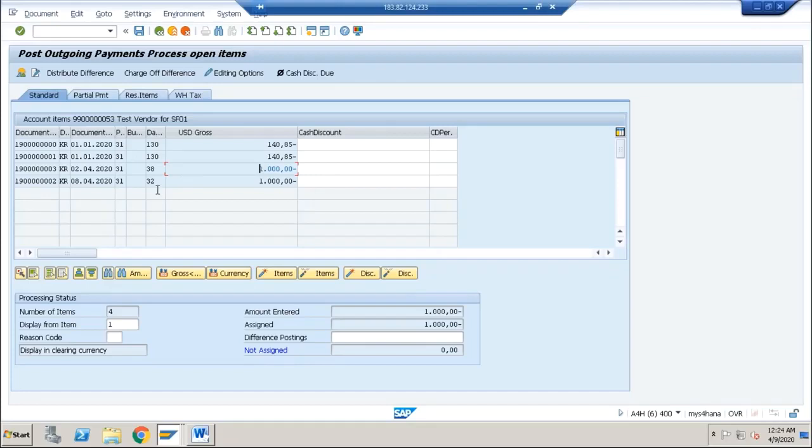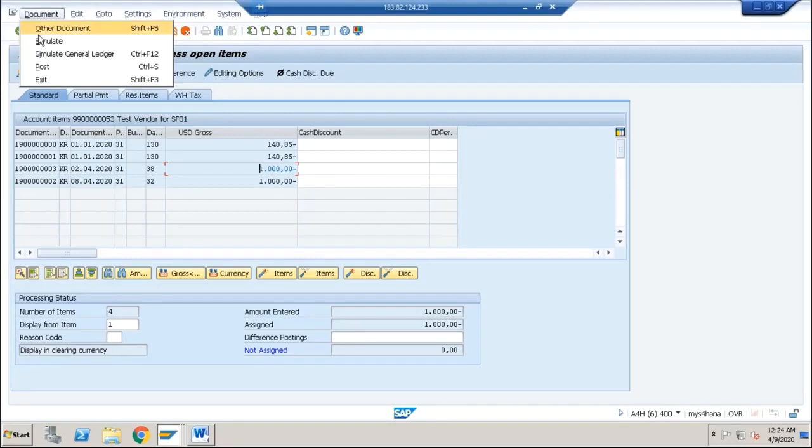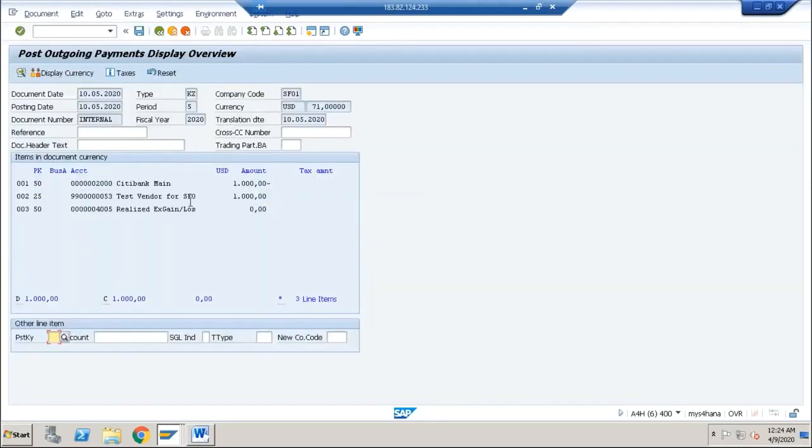And this should result in a realized gain or loss of 2000. Let's verify, go to document, simulate. In terms of USD, as I told you, it will not show any difference because the invoice was 1000 USD and I'm paying 1000 USD. But in terms of INR, if I click on display currency, you can see the invoice value was 73,000 and we are making the payment of 71,000. That is the reason we actually realized a gain here. So this 2000 is nothing but the realized gain or loss.